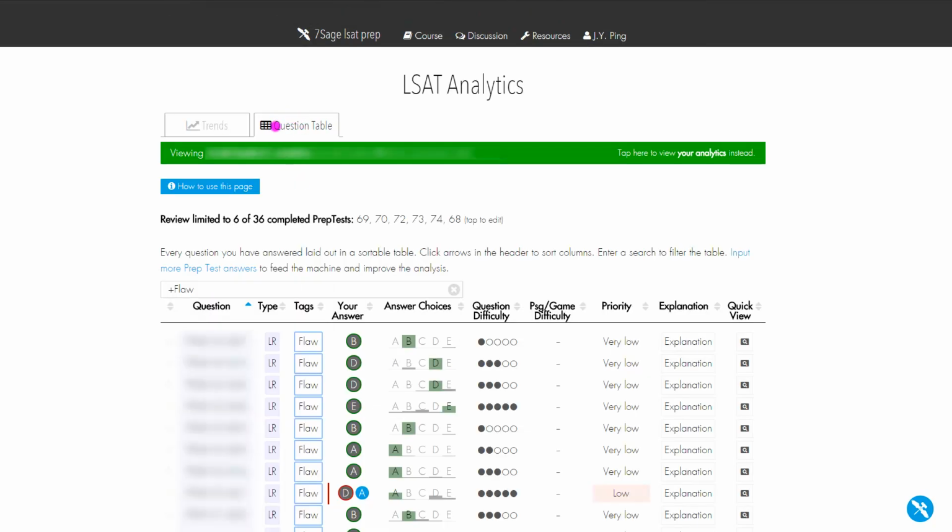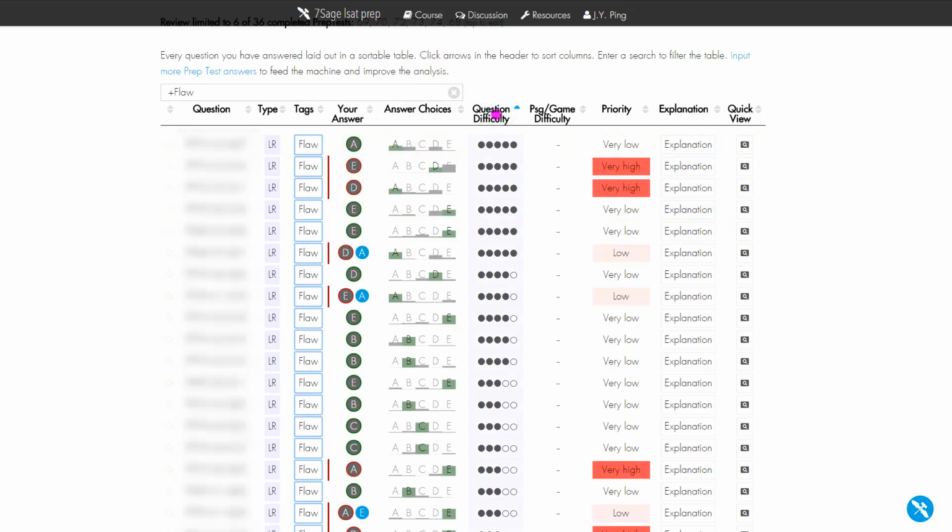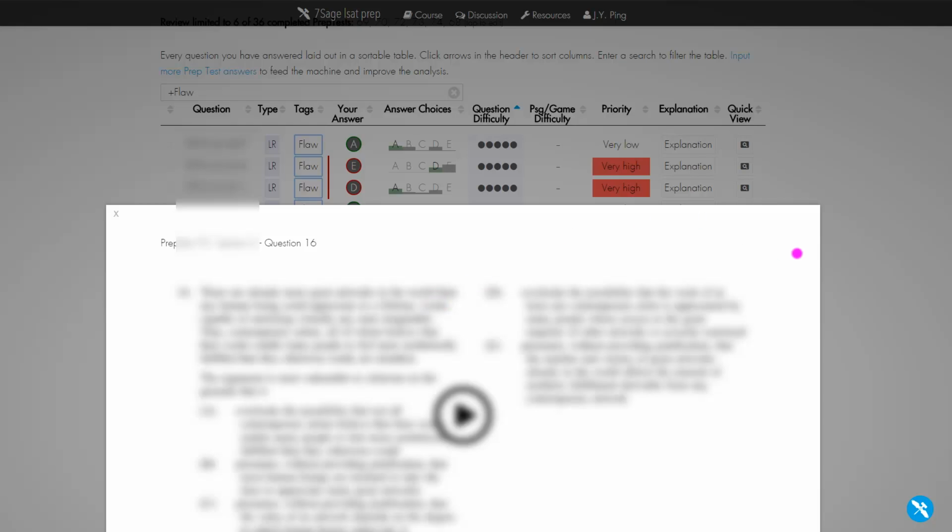That's going to automatically take you over to the question table tab. Here it's limited to the prep tests that we previously selected, and remember, you clicked on the flaw button. So now it's sorting for just the flaw questions. And as you can see, it's just a long list of all the flaw questions from those prep tests. So what can you do with this? Well, what I like to do with students is sort by question difficulty and just go through them again, assuming it's been a while since you've done these prep tests. Over on this column is the quick view feature again. So you can just click it to bring up the actual question itself.